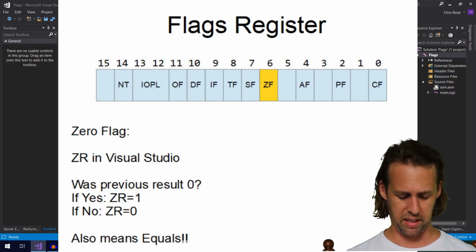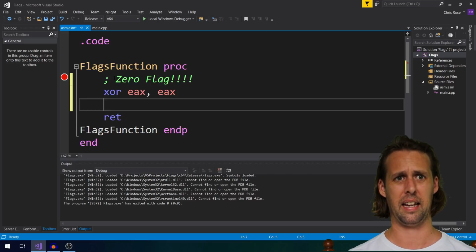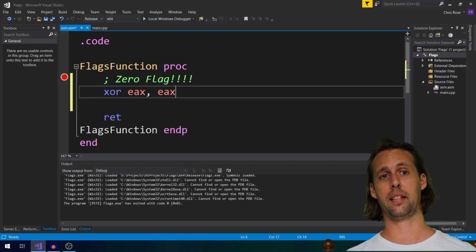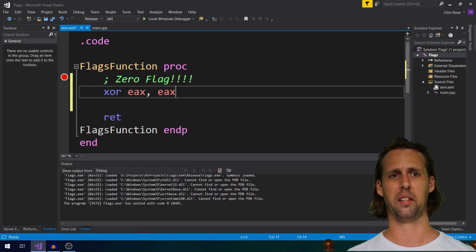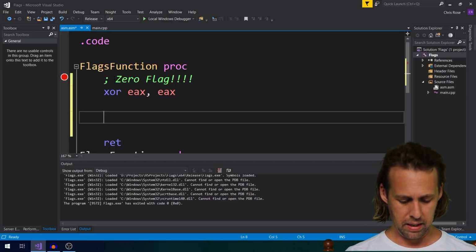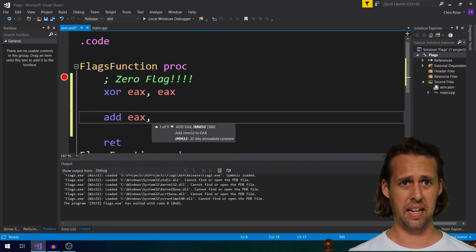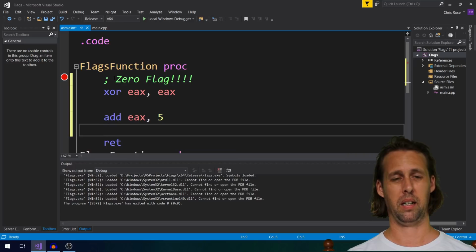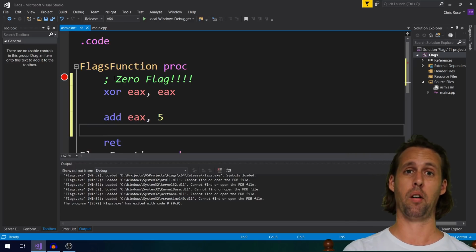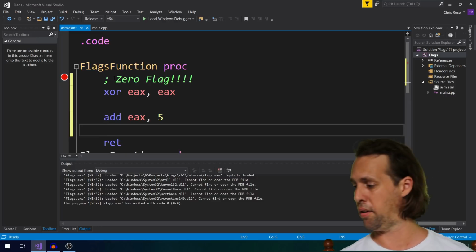So whenever the result is 0, if we do something like, well, this is a very good example actually, XOR EAX, EAX. Okay, so that's a common way that assembly programmers zero a register, just XOR it with itself. That would cause the 0 flag to be set to 1 because the result's going to be 0. The other thing that we could do maybe like add EAX and 5. That would cause the 0 flag to become 0 because the result of adding 5 to 0 is obviously non-zero.